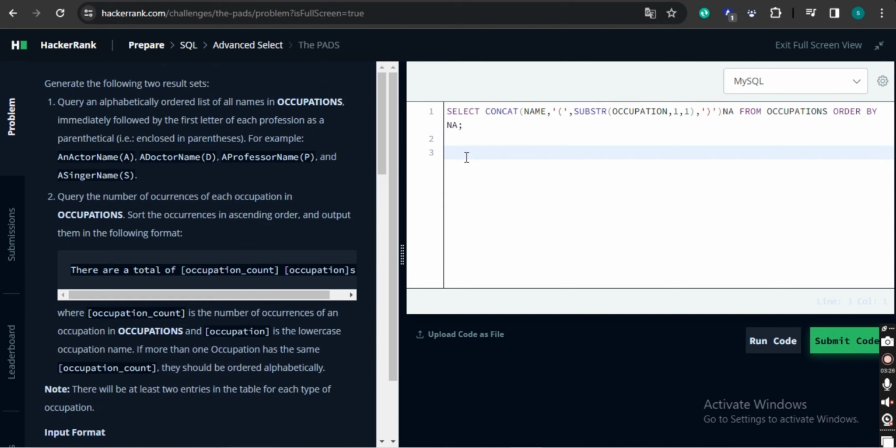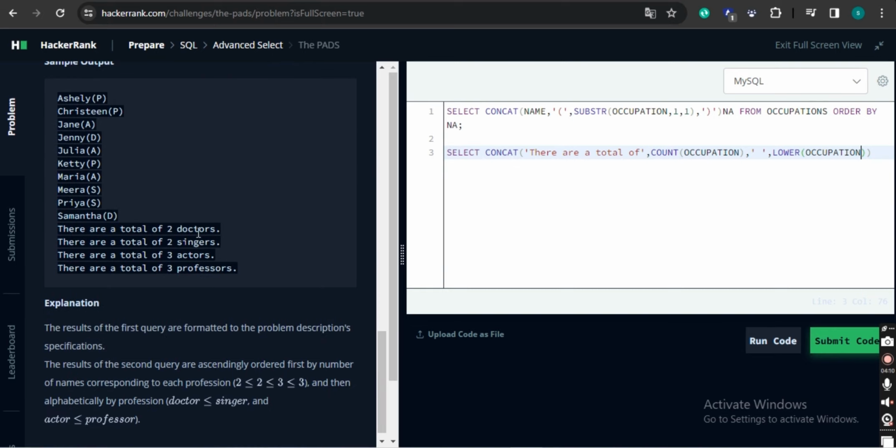So for this question we will write select, again we will use concat, then we'll write here there are a total of, then comma, then we want the count of the occupation, count of occupation, comma, we will take some space, then we will take lower of occupation, because here we want the names in lower case.